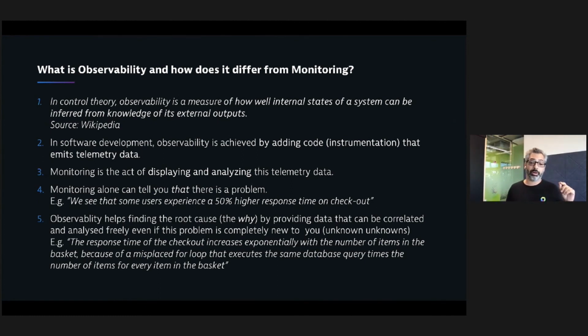But with observability, you can answer questions like: the response time of the checkout increases exponentially with the number of items in the basket because of a misplaced for loop, and that executes the same database query times number of items for every item in the basket. This lets you drill into the data, and for a system to be observable, you need a lot of very granular data, and a highly observable application provides that to you.